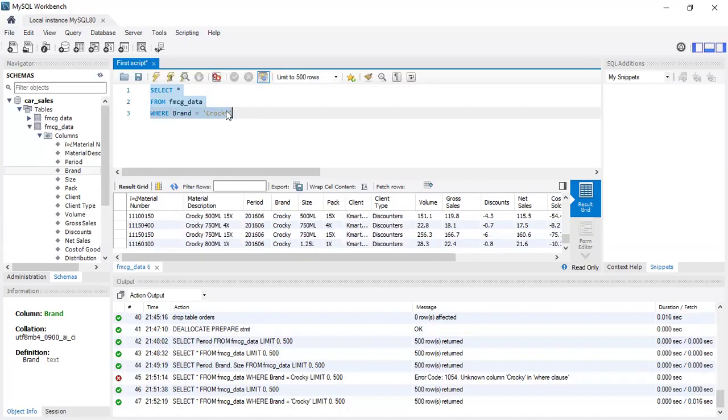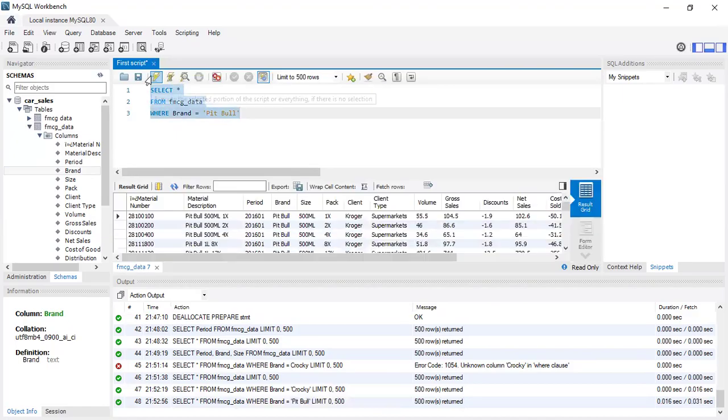So if I change it to, which other one is it? Pitbull. I don't know the spelling again. I didn't check the spelling well. So if it is Pitbull, let's see if we got it right. Okay, good. You see, it's Pitbull. So it cannot show you Crocky or any other brand, but Pitbull. So we are filtering by brand. You can filter by anything.